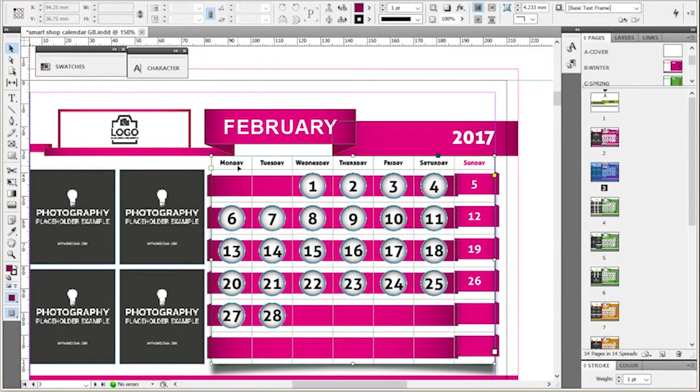Of course you can edit the names of the weekdays if it's a different country. This template comes with French, German, English that starts with Monday, where work week starts with Monday, and we have the US version where the week starts with Sunday.